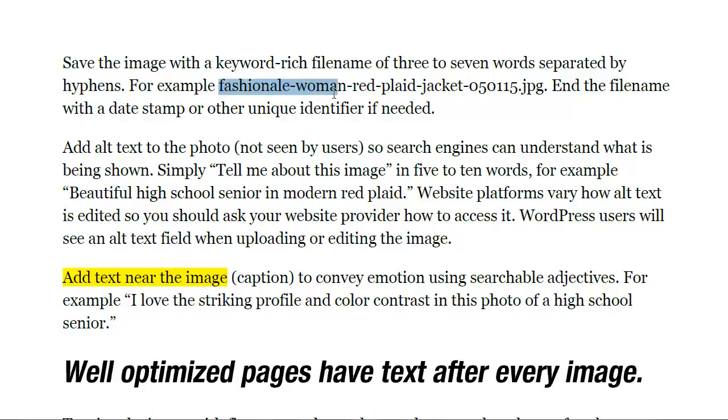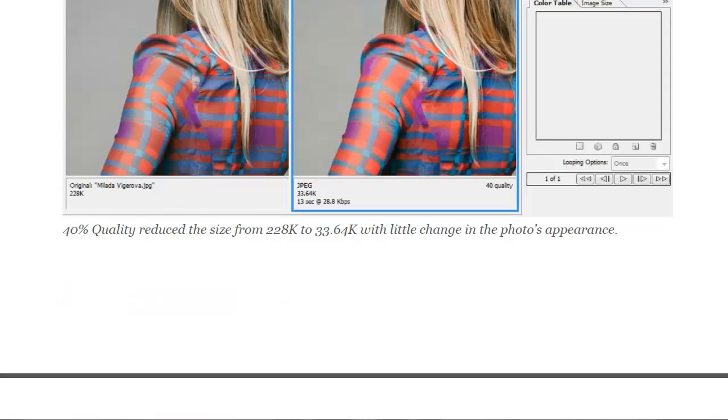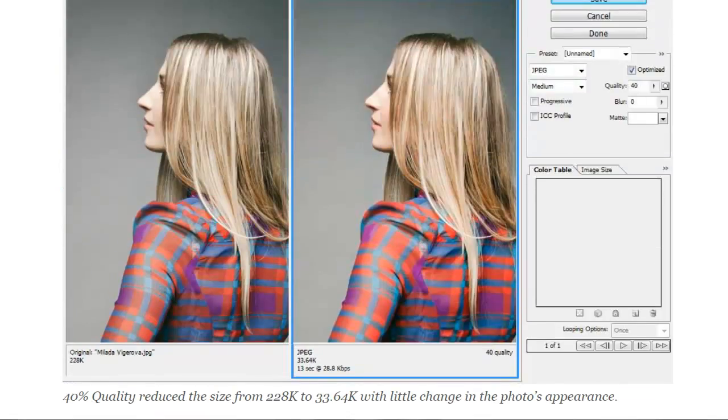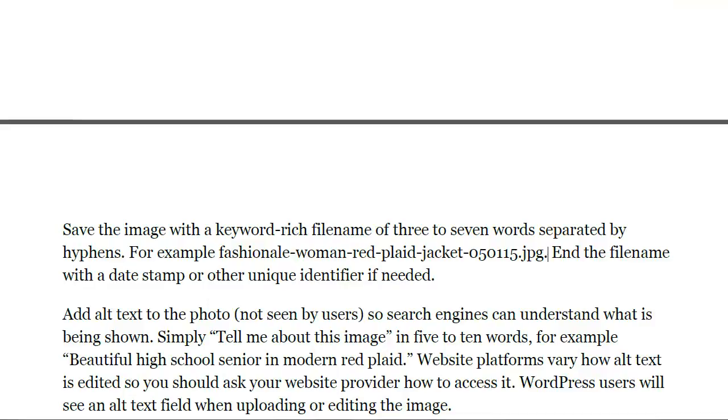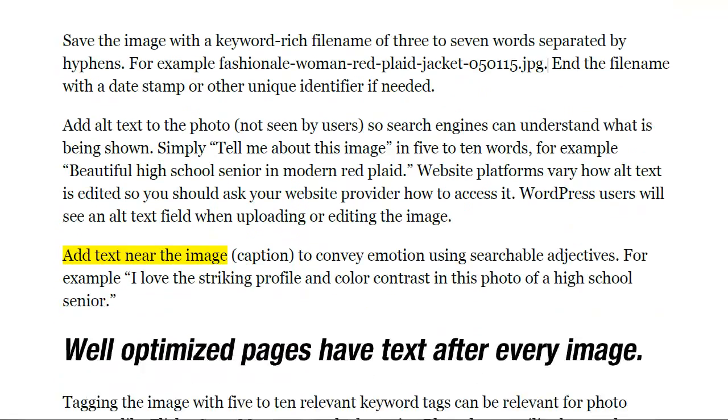For example, fashionable woman red plaid jacket, and then the little date stamp here. We know what that image looks like before we even see it. That's this one. So Google can tell a lot about the photo just by looking at the file name.